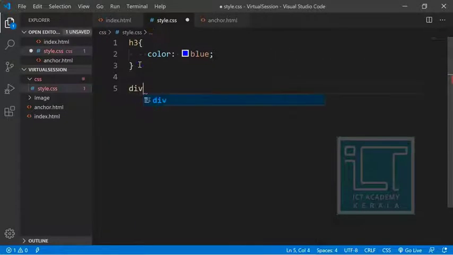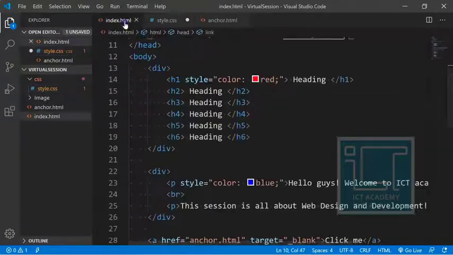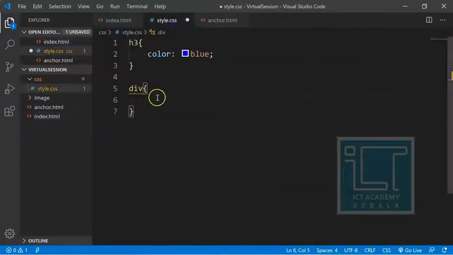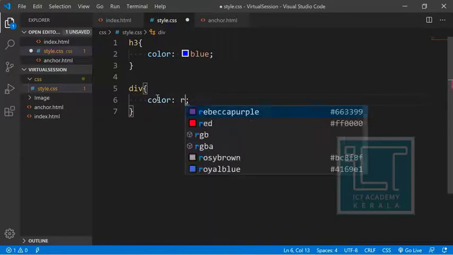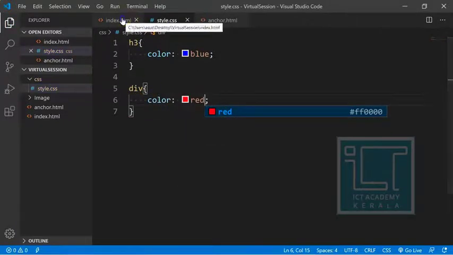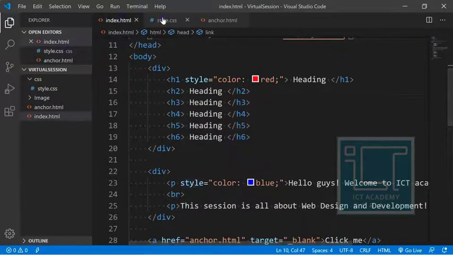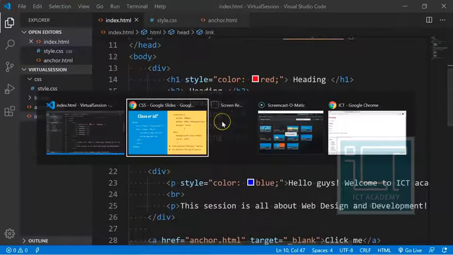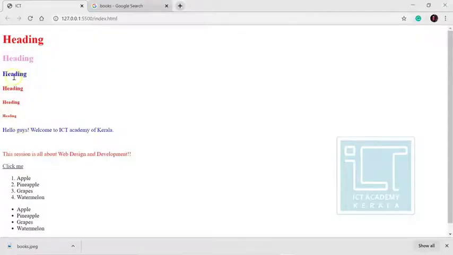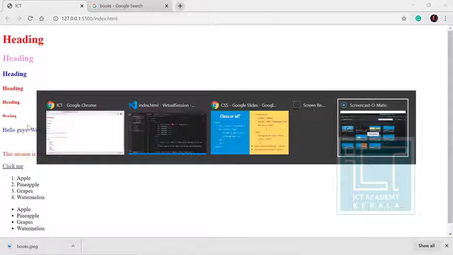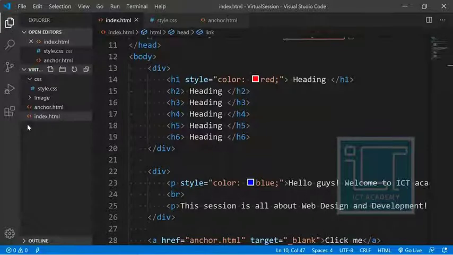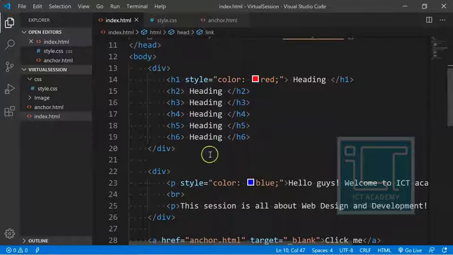If I call the div directly and give all the divs the color red, but my aim was to provide the color red only to all the headings, what will appear is that all the divs that contain the particular contents will be red. So now we have to give each div a unique name.